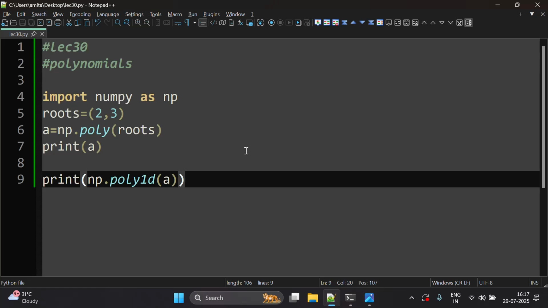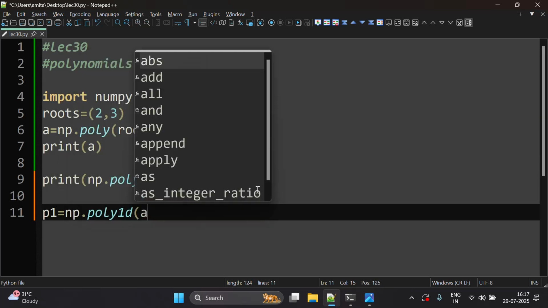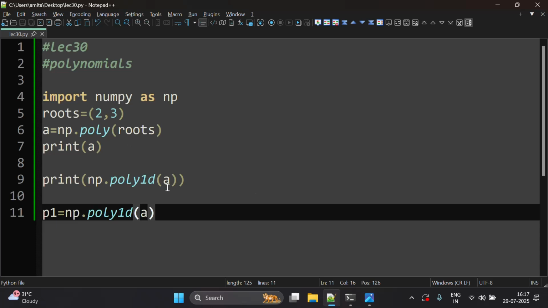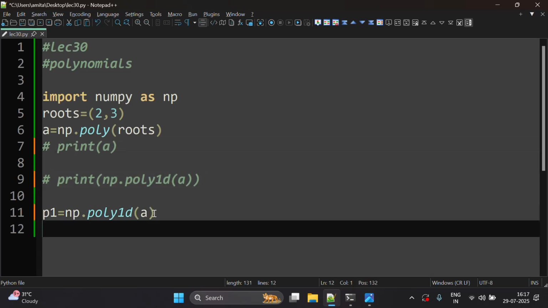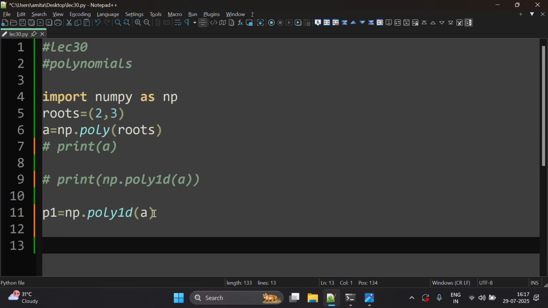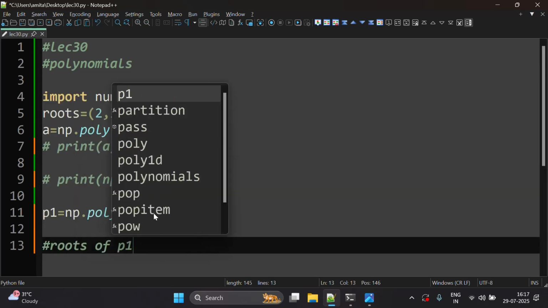Okay, so the next thing is, if we want to give a variable name to this polynomial, then what we can do is simply write p1 equals np.poly1d and a in the bracket. Okay, so we can just comment this print one. And now if we want the roots, the order and the coefficients of the polynomial respectively, then one by one we will see.